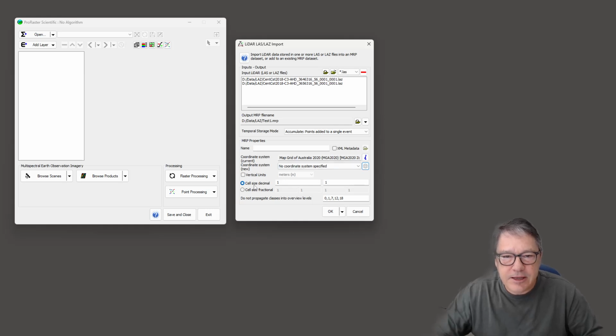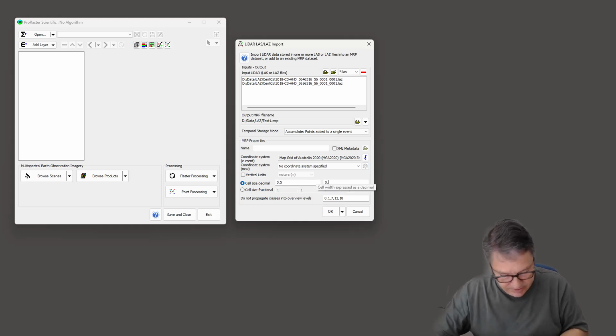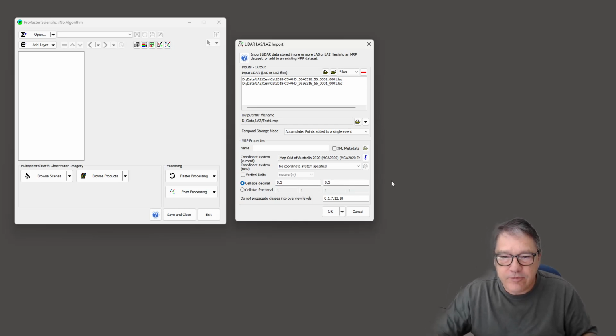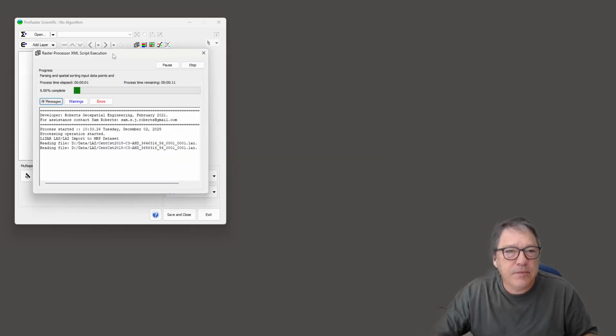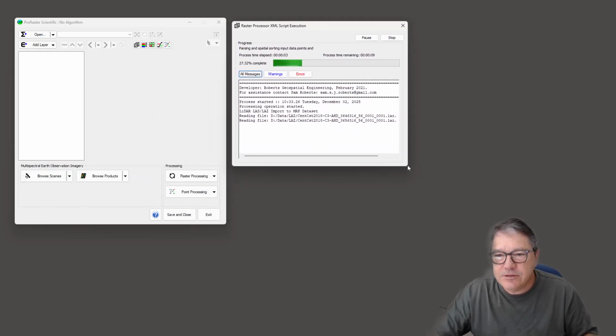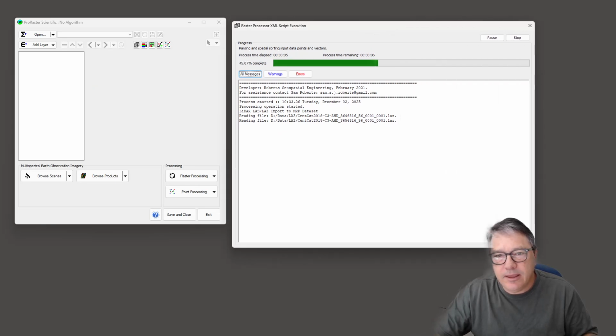The only other thing I need to do is set the cell size in the MRP. It defaults to 1 meter. For most LiDAR data, you'll probably want it about 0.5 meter or equivalent. That's all I need to do. I'll hit OK, and it's now importing those LAZ files into my MRP file.